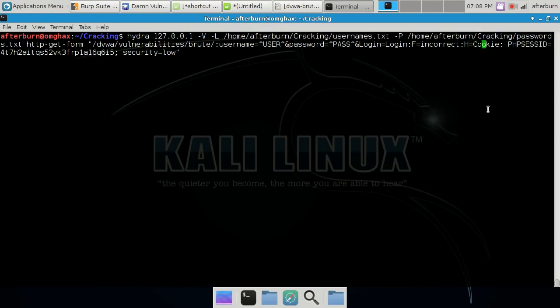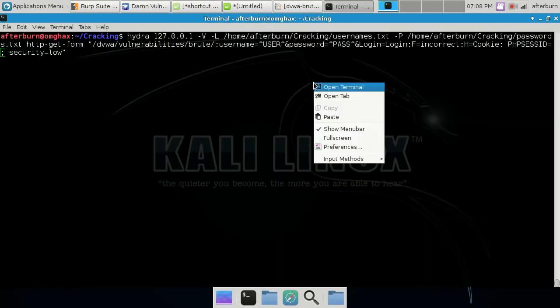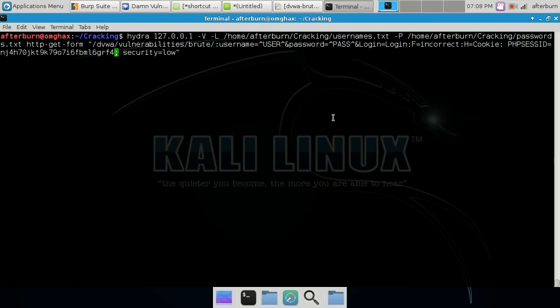So now I obviously had this copied and pasted, so I'm just going to go ahead and erase just the numbers here. Then I'm going to go into my notes document. I'm going to go ahead and copy just the ID number, and Control C, and then just paste it in here. And then security equals low.